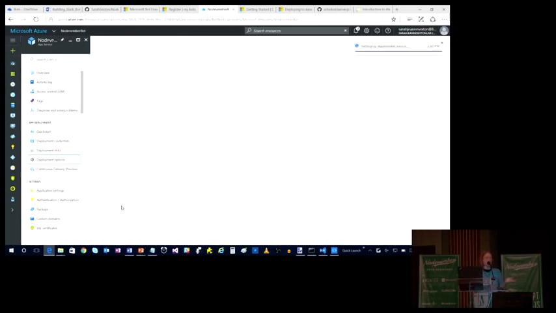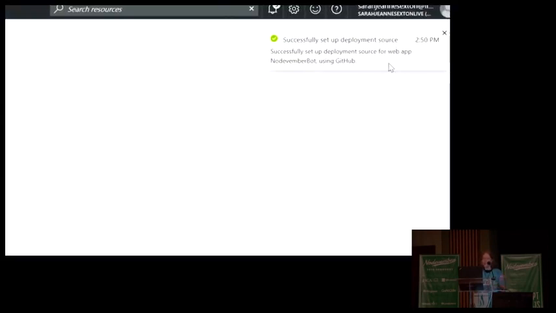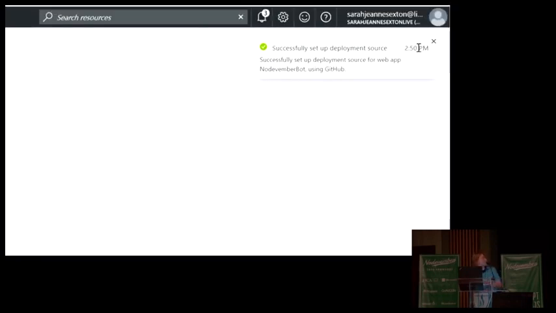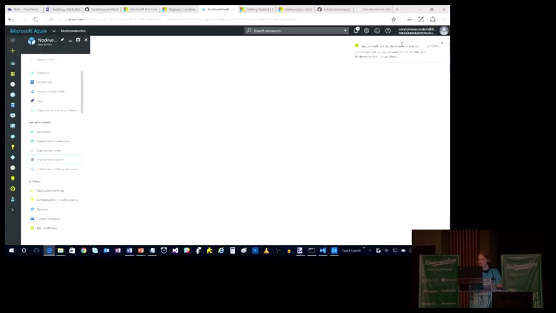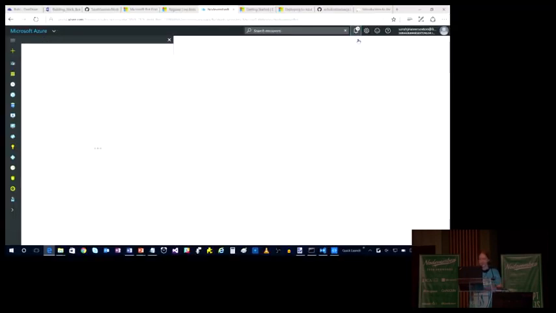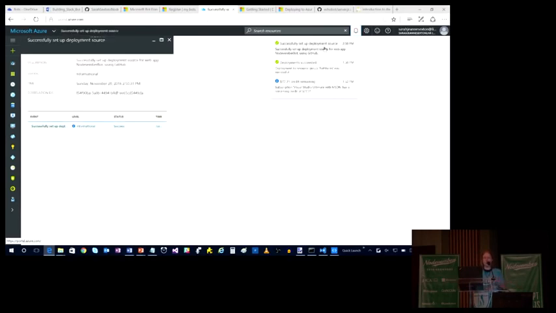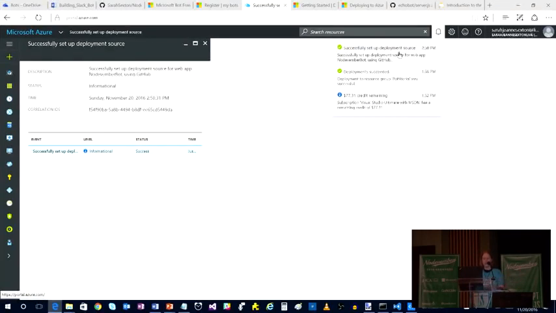So that's like 3 steps of configuring automatic deployment from GitHub up to Azure. And as you can see over here, it was successfully set up. I don't know why it says Zoom. Don't pay attention to the Zoom. Pay attention to the green check mark. So I think that that's pretty awesome. If you have a GitHub account and you have an Azure account, you can just set this up so easily.